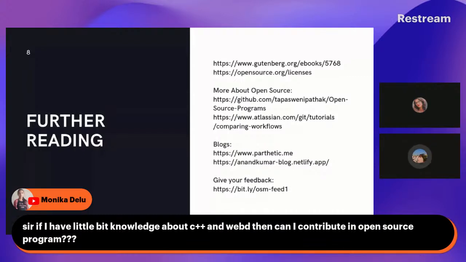Okay, so if you have a little bit of knowledge of C++ and web development, yes, you can. You definitely can. In fact, you don't need to have any knowledge. You can look at open source as a learning opportunity. If you think that you can learn more of C++, then contributing and reading other people's code is a very nice exercise to learn more about C++ or any other programming language.